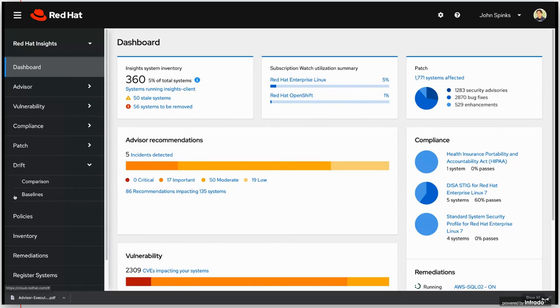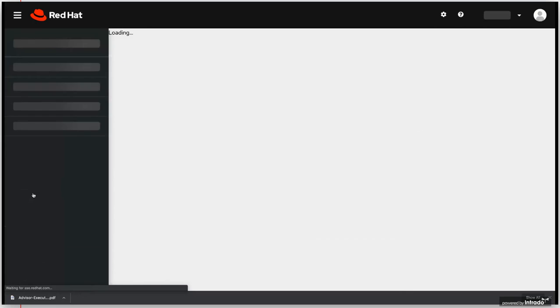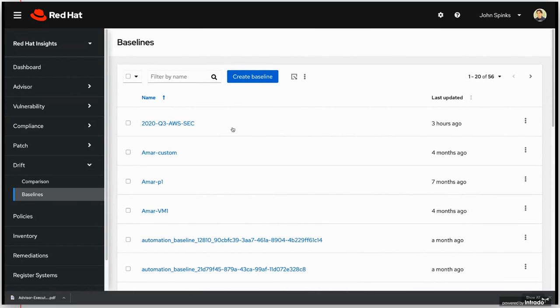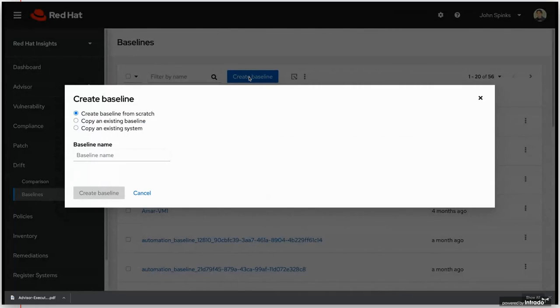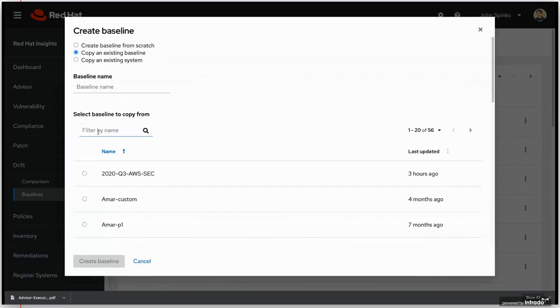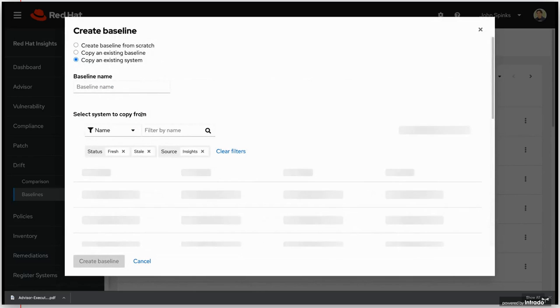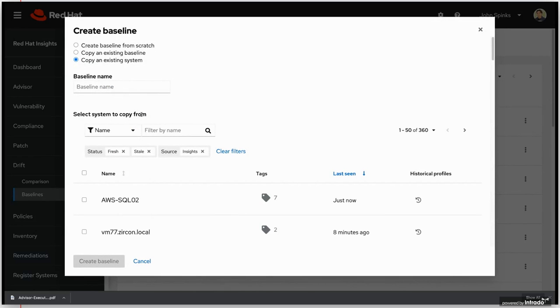We'll go ahead and click in on my baselines. Now, I have one that already exists, but just to give you a feel, I'm going to go ahead and click the Create Baseline button. You have the option to create a baseline from scratch from a series of facts that Insights collects from the hosts, or you can copy an existing baseline. Say I want to take my 2020 Q3 baseline and update that one to a Q4, or you can copy an existing system. Maybe I got that SQL on Rails system running in AWS just the way I wanted it. I can actually select that system and I can create a baseline from it.